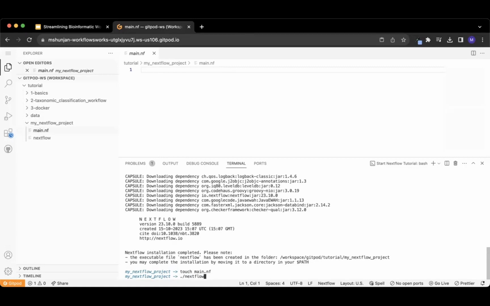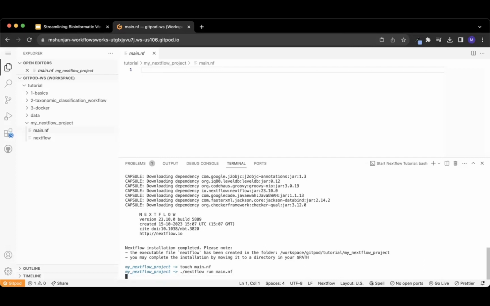Now, Nextflow has many different commands, which I encourage you to find through its training documentation. But for now, what we need is the run command. And to run our Nextflow script, we have to specify which script we're running. So in this case, it's main.nf. So we just type that in after the run command. And if we click enter, it'll take a second.